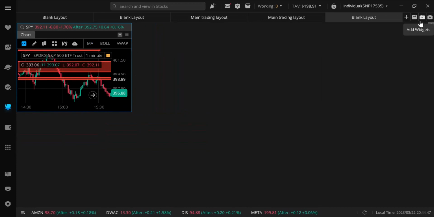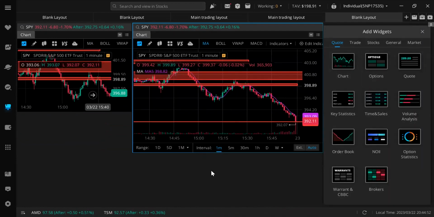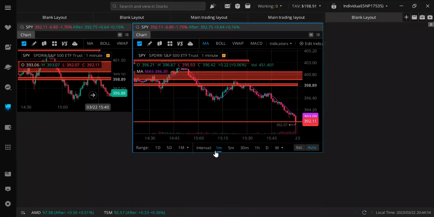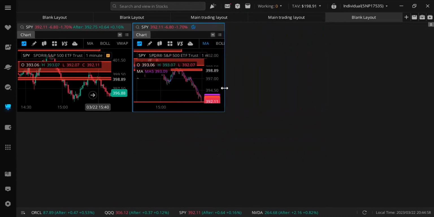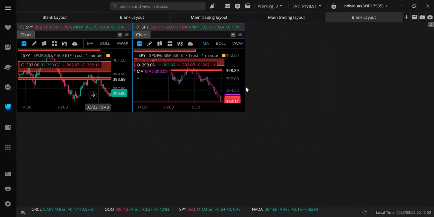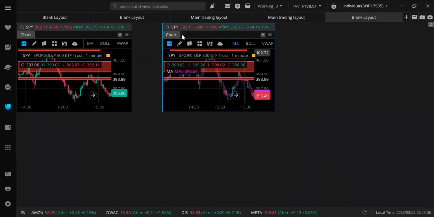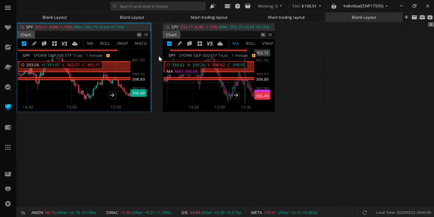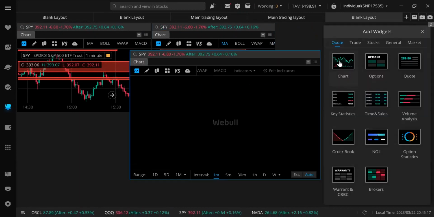We're going to go to add widgets again, and we're going to add another chart. We're going to make it smaller again. Make it maybe a little bit bigger, just like that, so we can see a little bit clearer. Let me move this Zoom chat. And then we're going to add another chart so we can have 3 charts, so we can have multiple time frames.